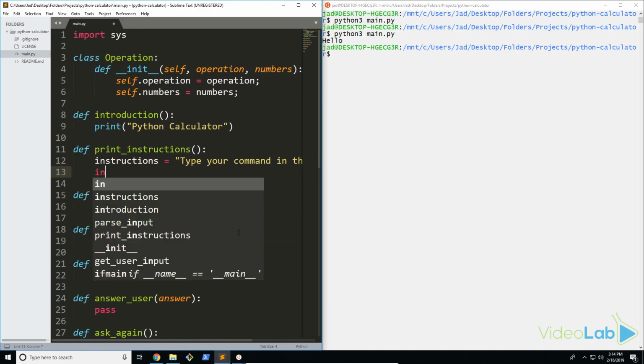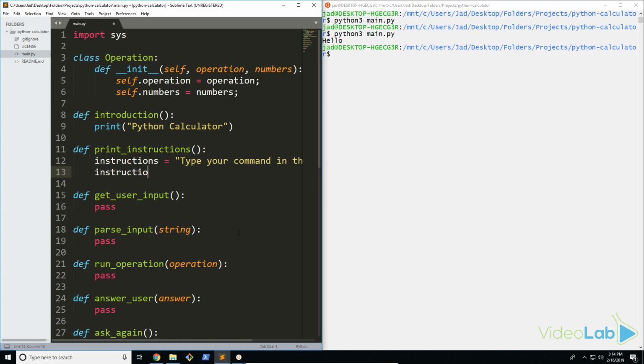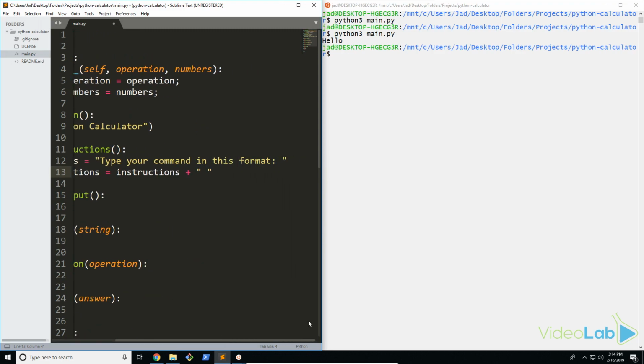So I'm going to say, for now, I'm just going to go with new instructions. Remember, we're creating a new variable equal to instructions plus, and then in here we're going to put our command. So we're going to say, for example, add 1, 2. We can do pretty much whatever we want here, but this is just a basic example.